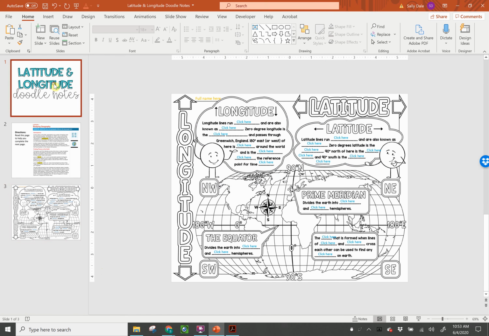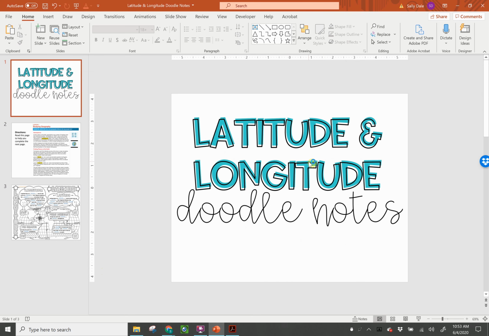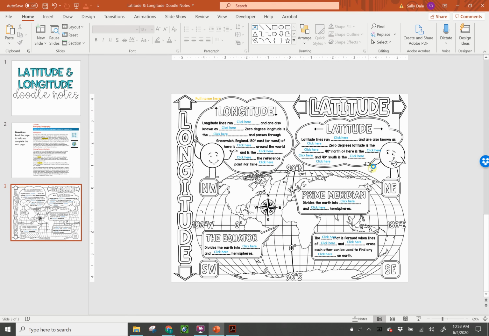And then when the kids open this up, this is what they get. They get a quick cover page, some directions and some information to read, and then they fill in this information. And again, once they fill this out, I would ask them to take a snipping tool picture of their final worksheet and upload it to Edsby.